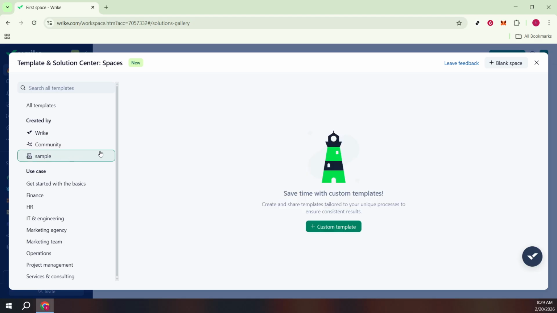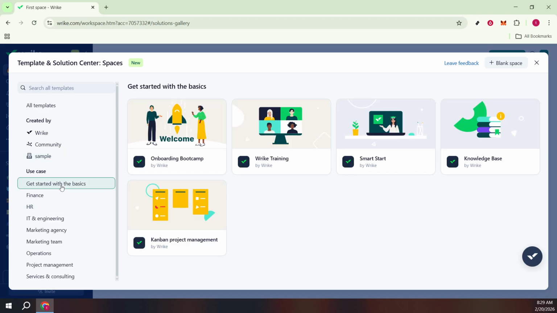If you prefer to narrow things down based on what you're trying to accomplish, switch to Browsing by Use Case. This organizes templates by function and goal. For a simple, clean starting point, check out Get Started with the Basics. It's perfect if you want a foundational structure you can build on.